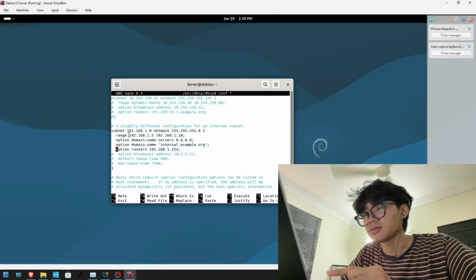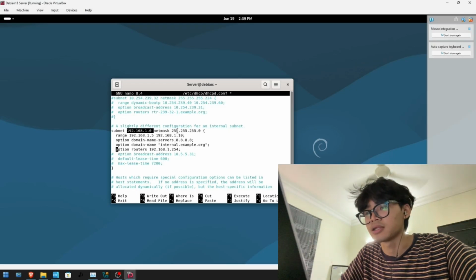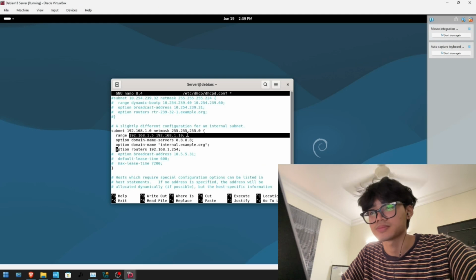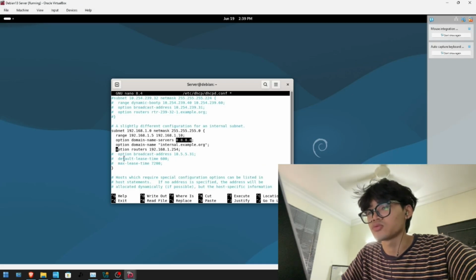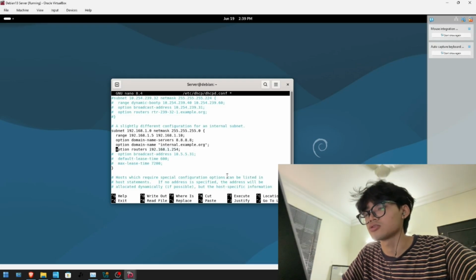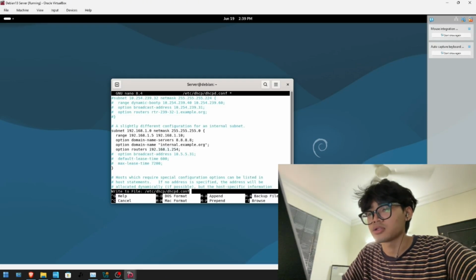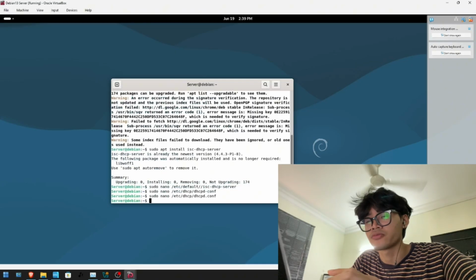Then I set up the subnet to 192.168.1.0, with a netmask of 255.255.255.0, and the range is 192.168.1.5 until 192.168.1.10. For the DNS, I will be putting the default DNS, which is 8.8.8.8. The routers I will set to 192.168.1.254, and just exit this nano. Okay, so all the configs are set up.